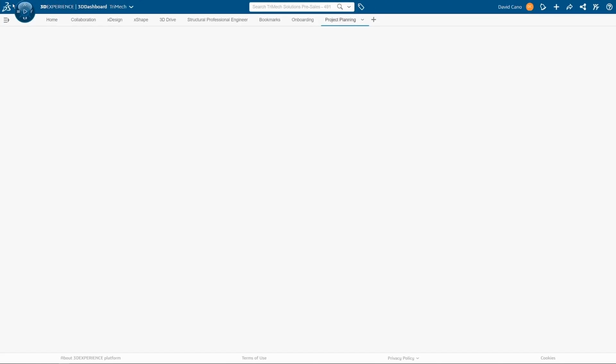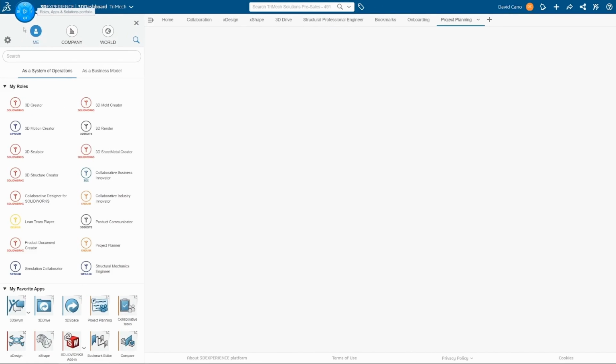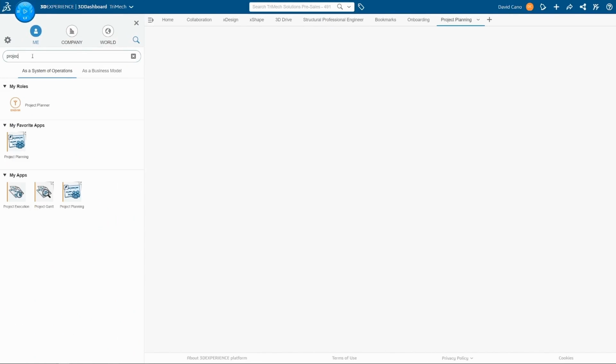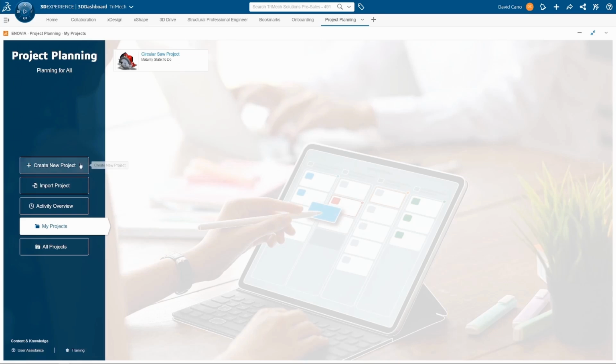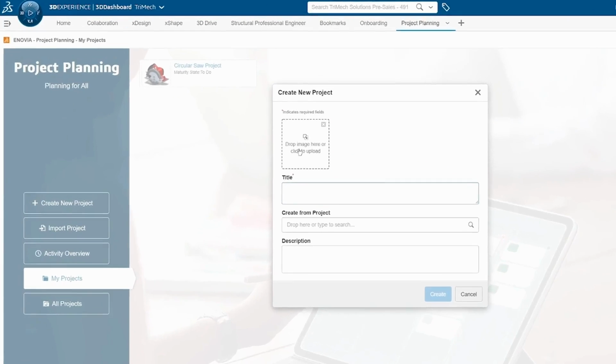Now to add our application, we can go over to our compass and we will just search for that application. I'll just type in project and there's my project planning app. All I have to do is click and drag it into my workspace, close this, and I'll just maximize it. Now the first thing I want to do is create a new project.